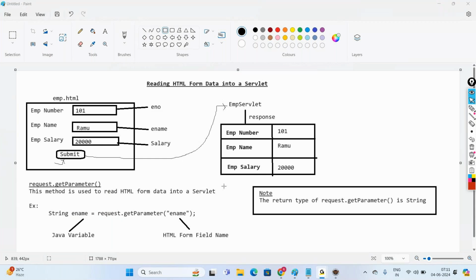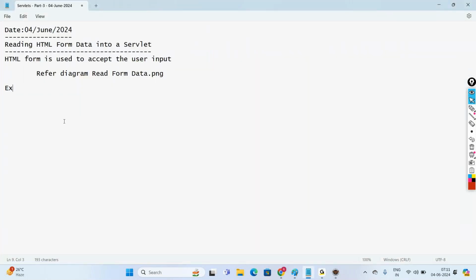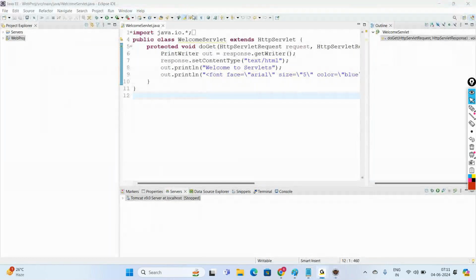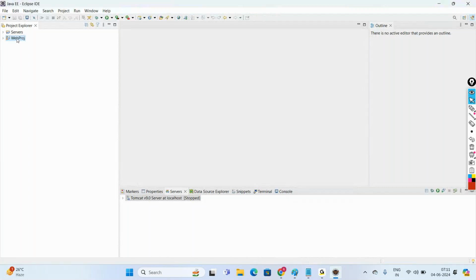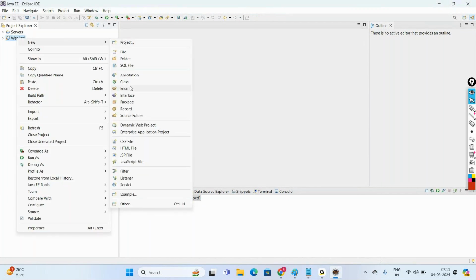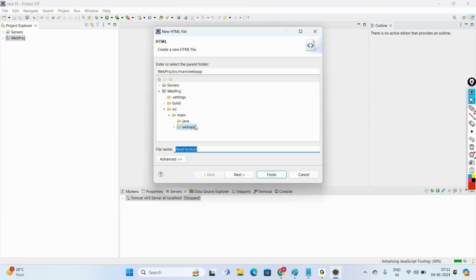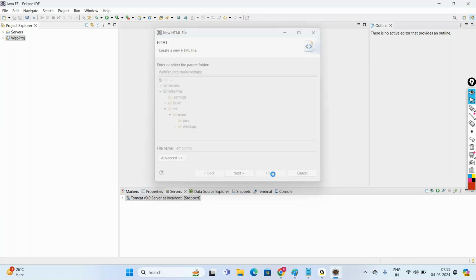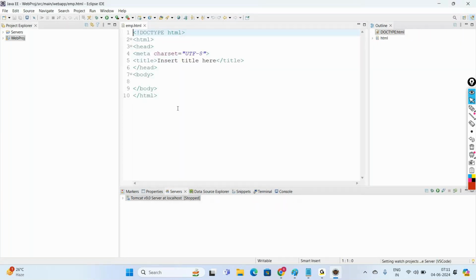Now let us develop the complete application. Create an HTML file, emp.html, in the web project. Open Eclipse. So we have created the web project now. Right click on the web project and say New, and in the list you can see HTML file. Go with the name emp.html. Say Finish. Now design the form.